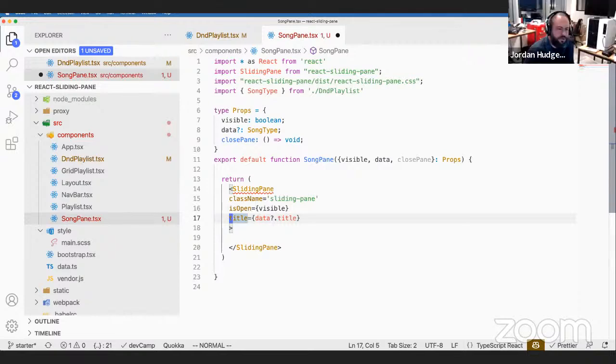So that's a title. And we also need to provide a width.